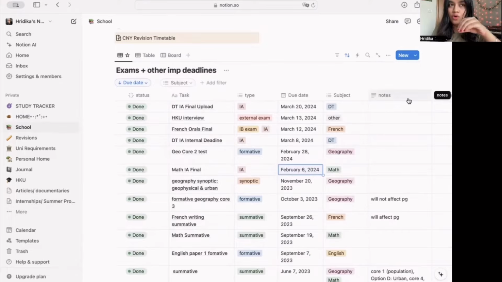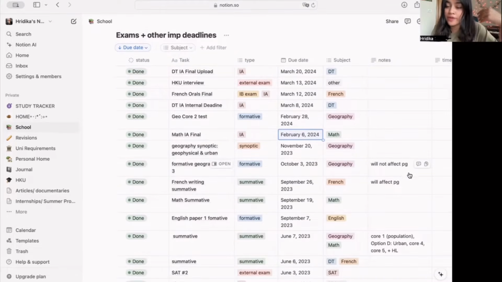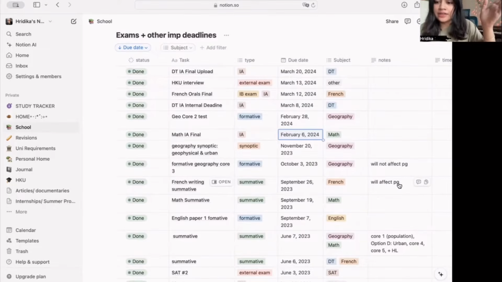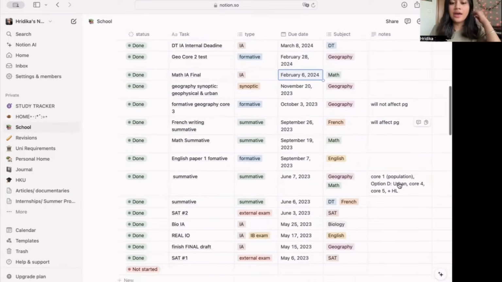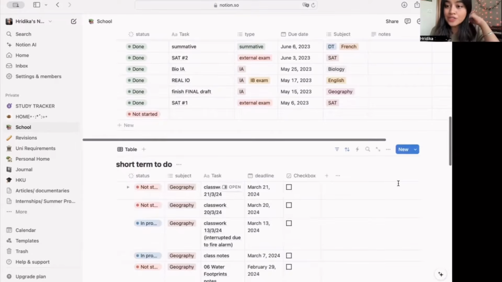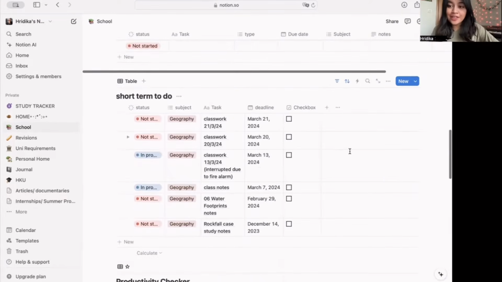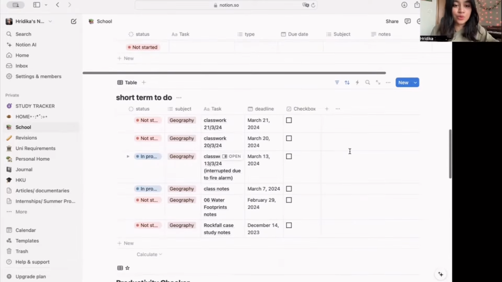So note is for extra information. For example, some exams would not affect my critical grade while others would. Your teacher might say, oh, only this stuff will be tested from this chapter. So I would write it down here. And at the end, you're going to see how I made this if you have no idea. But yeah. Now underneath I have a short term to do.